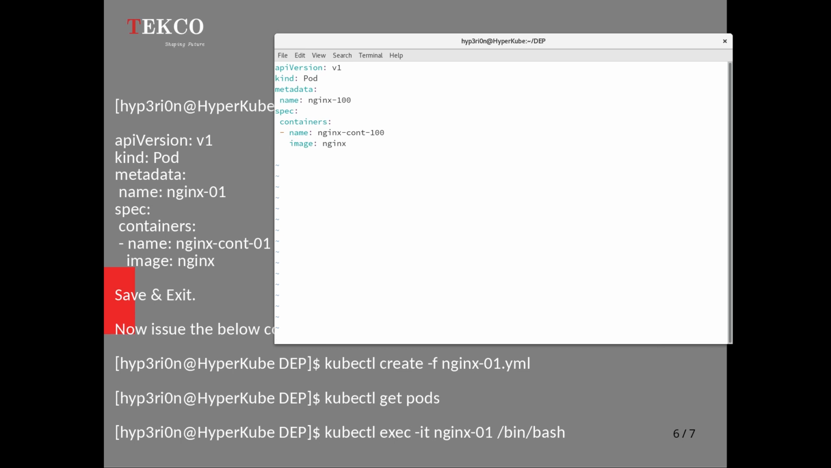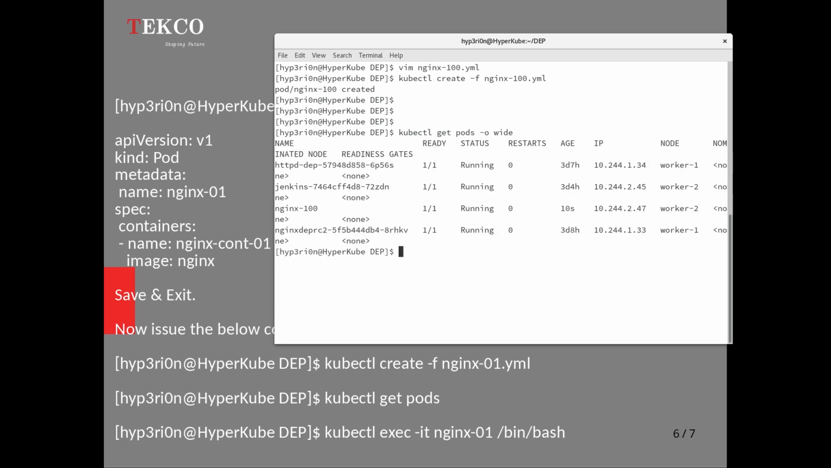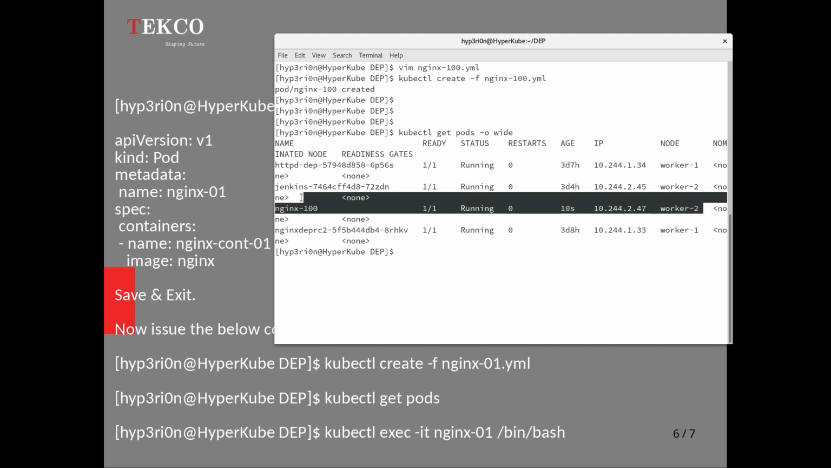Okay, and I hope that will be fine. So let's create it with kubectl create, and the file name is nginx-100. And perfect, the pod is created. So let's check kubectl get pods -o wide. And here you can see that it's running on our worker 2.